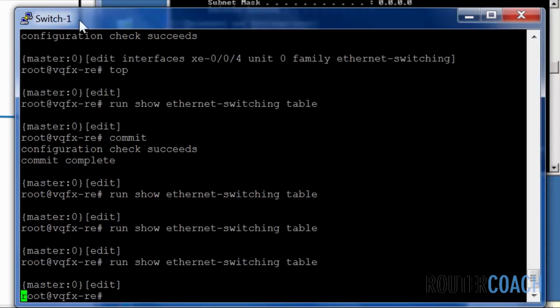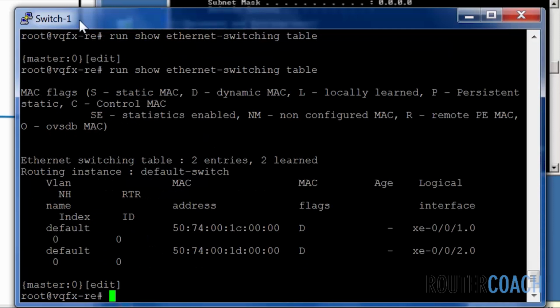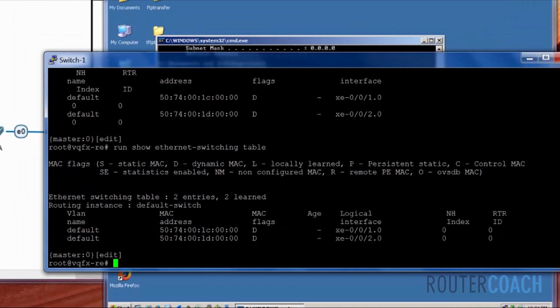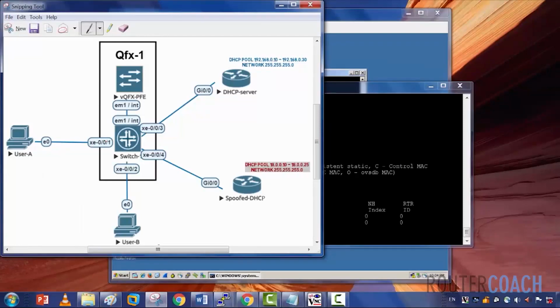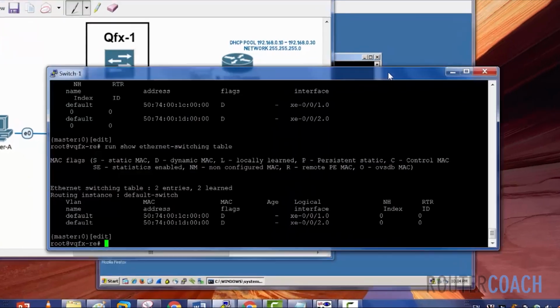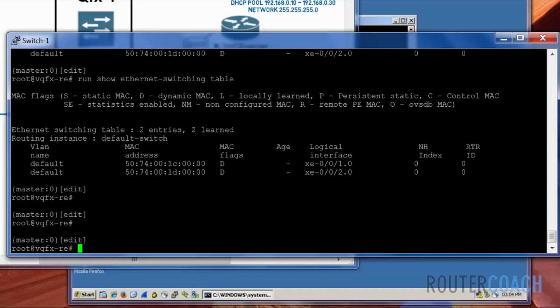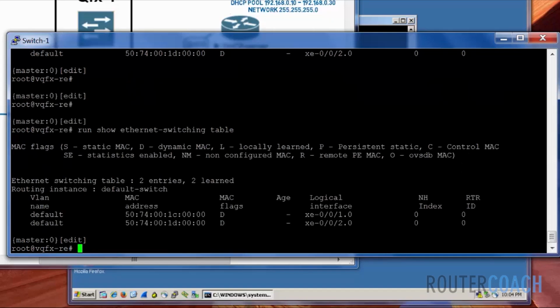Actually, I see something. Alright, so I see 2 IP addresses. So I see the hosts, but I don't see the DHCP servers. So far I can see user A and user B, but I don't see the DHCP server and the spoofed DHCP server. I might have to reboot those. Alright, let me reboot those and I'll come back when they're rebooted.